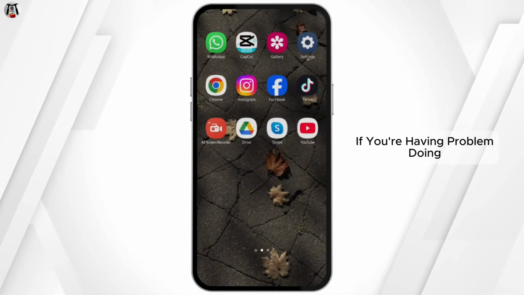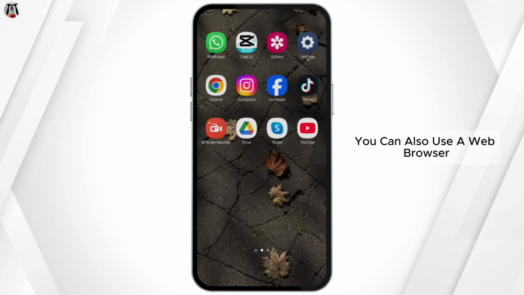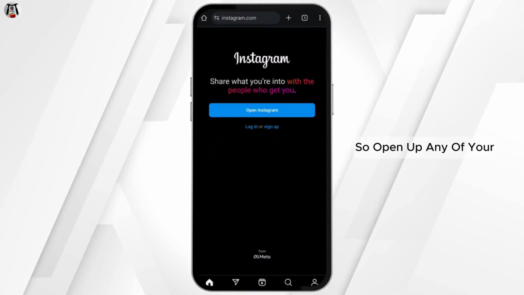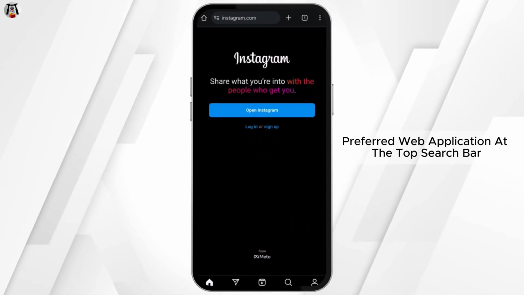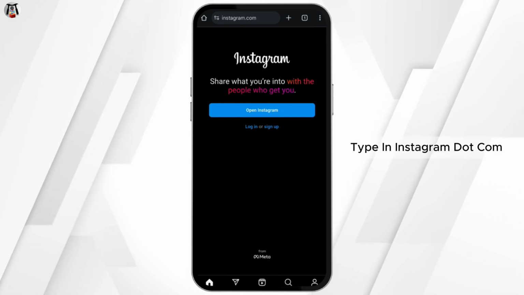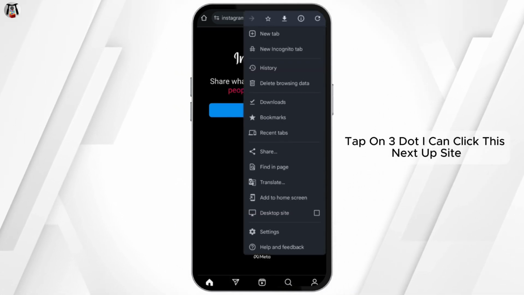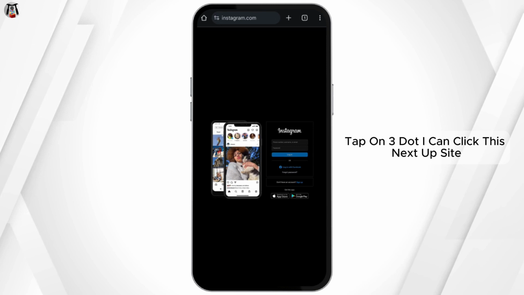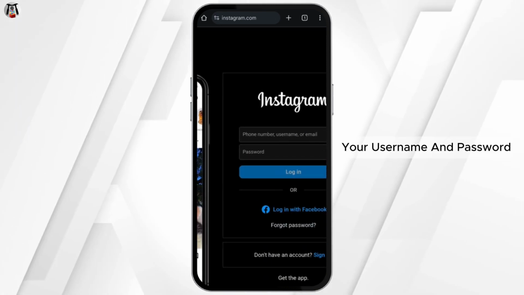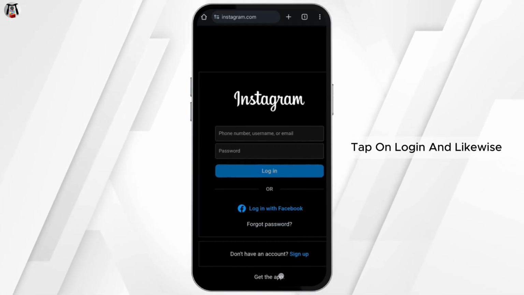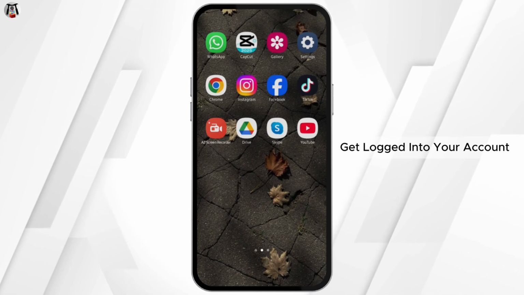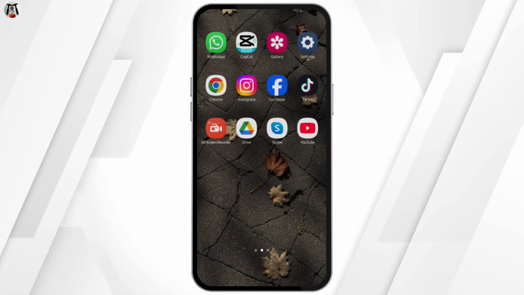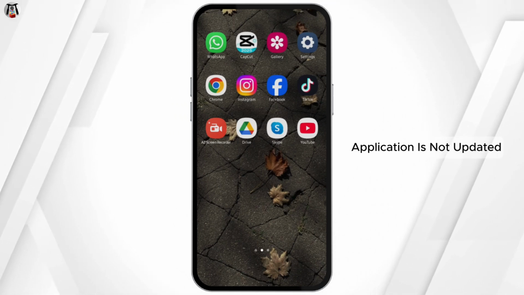If you're having a problem doing this from your Instagram app, you can also use a web browser. So open up any of your preferred web applications. At the top search bar, type in instagram.com, tap on the 3-dot icon, click desktop site, and from here, enter your username and password, tap on log in, and likewise get logged into your account and see if this fixes your problem. Now it also happens if your application is not updated.